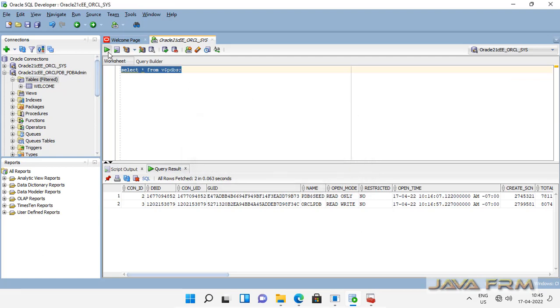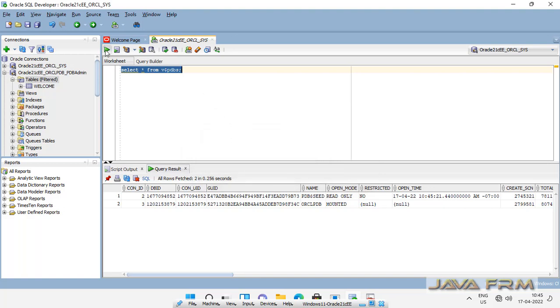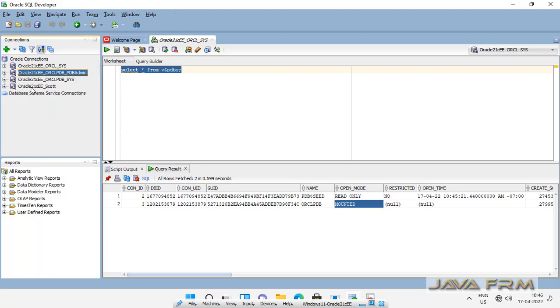Now let me refresh or reconnect the database. Yes, the database is refreshed from the last connection. Okay, here you see one important point. You can see that the pluggable database is closed, which means the open mode is mounted, meaning the ORCL PDB pluggable database is closed here.